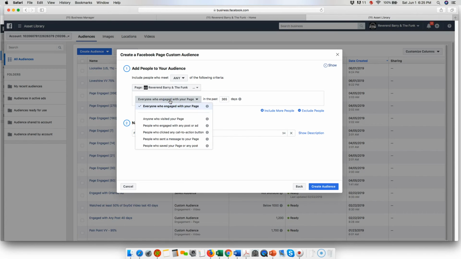Now you can even go more deeply. You could say anyone who visited your page, or anybody who engaged with a post or an ad, or clicked the call to action button. I mean, you can build multiple audiences. For our purposes, I think just anybody who's ever visited our page in the last 365 days would be an audience that we would want to build, and then just click create audience.